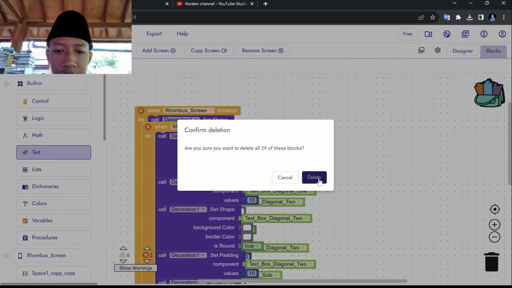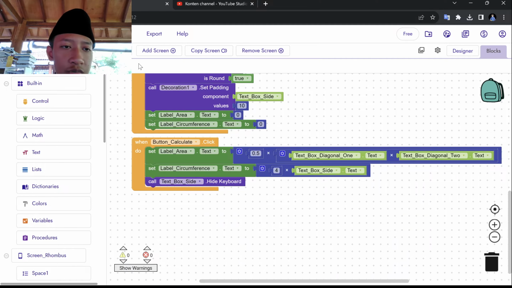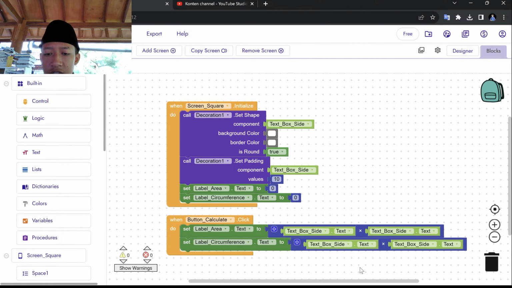Okay, for the next one will be square screen. So I'll show you the preview of the square screen in here. As you can see, this is the second simple block code, the most simple block codes. As you can see, it's very simple because it's easy to calculate. Okay, let's go.